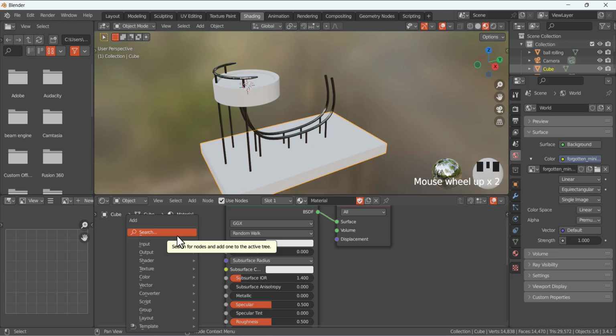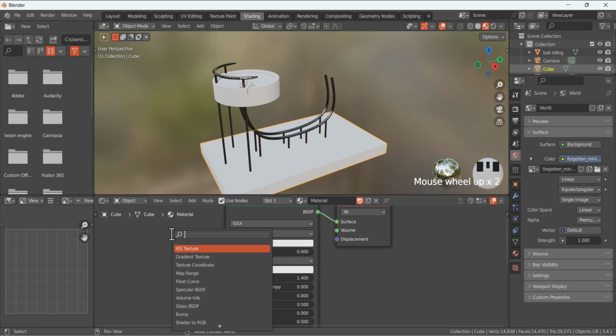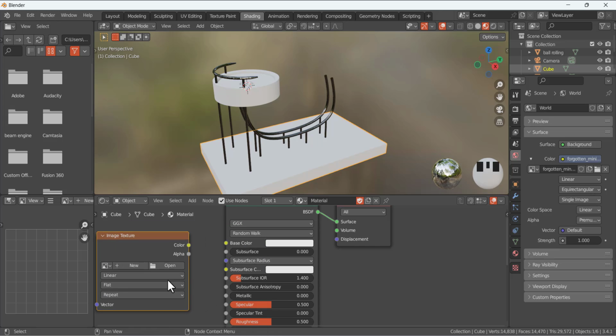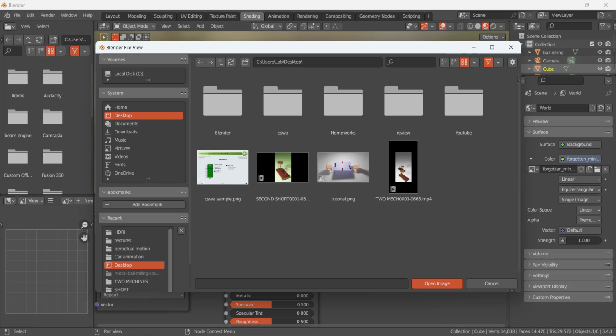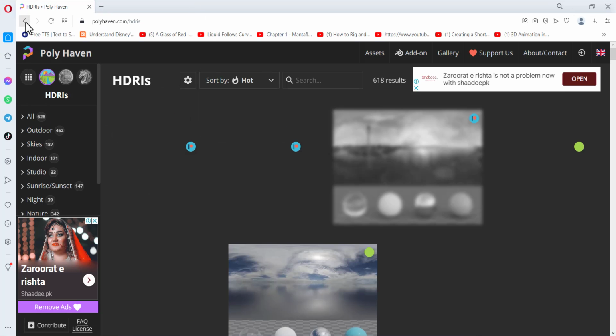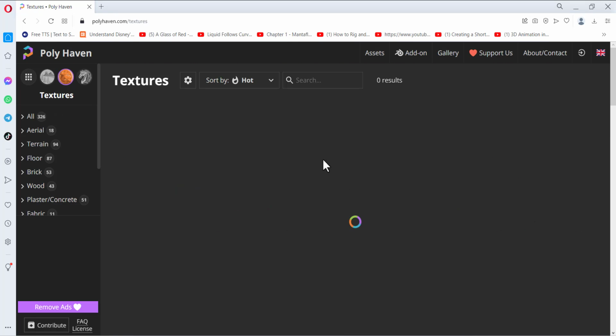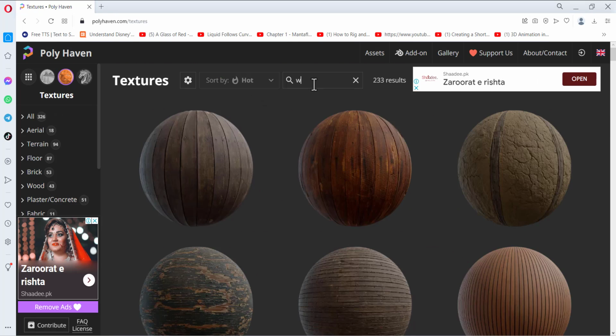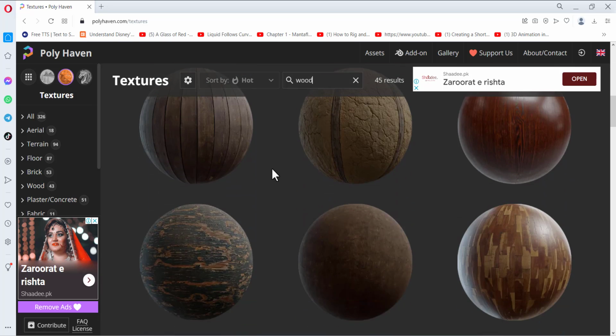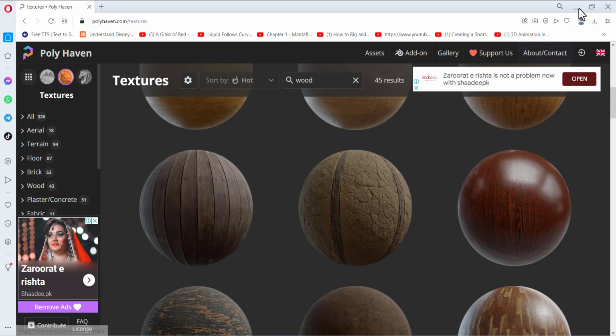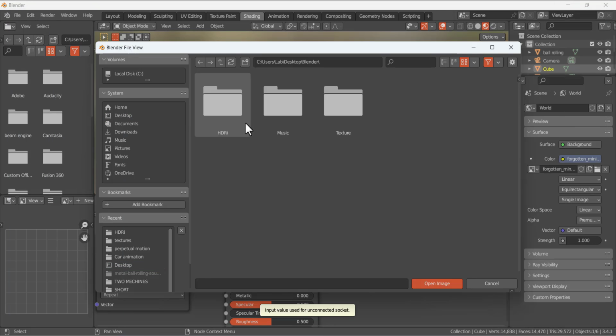Find this texture. You can find it from Poly Haven. Go to texture, type here wood, and download this one. This one is working for me. Okay, go to Blender and texture, select all of these, and here I am going to change the metallic a little bit to make it shiny and decrease this roughness like that.